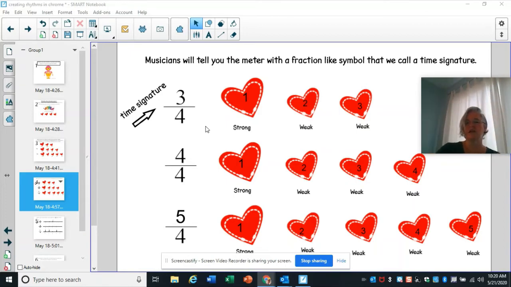That was the stick game that moves in 3. Here's the time signature that tells you the beats are going to move in 4. You see the number 4 on the top? 1, 2, 3. Move with me. 1, 2, 3, 4. 1, 2, 3, 4.